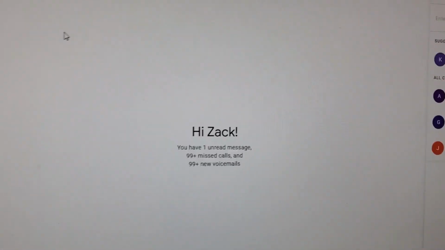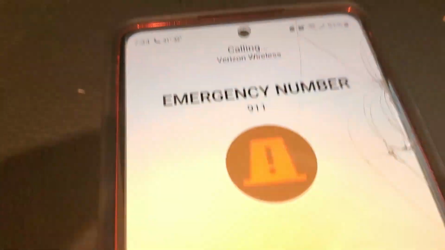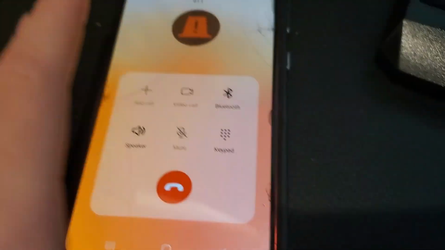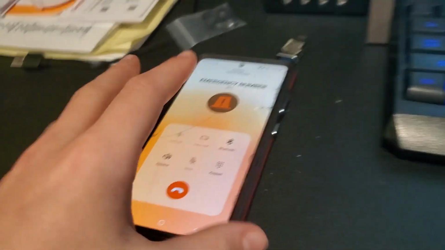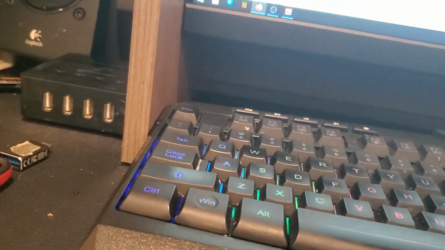Okay, I'm here on Google Voice and we're gonna call myself. So it shows up as an emergency number. I put it like that to prank people. But as you can see, it is incoming call. So let's answer it. Hello. Please go on hold. I need to mute.